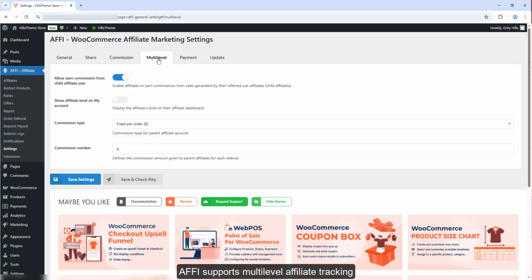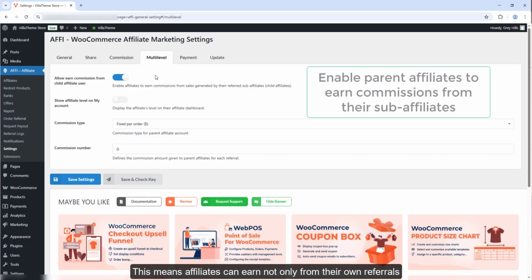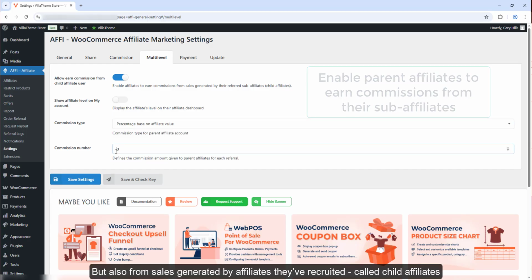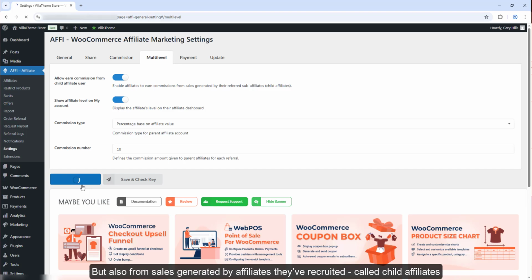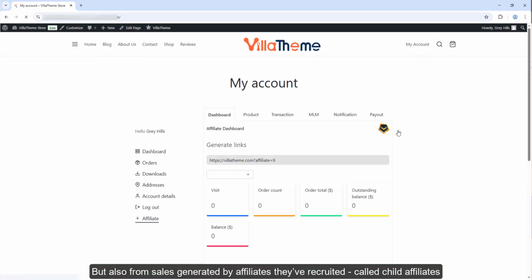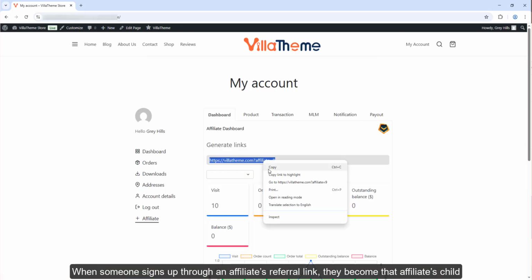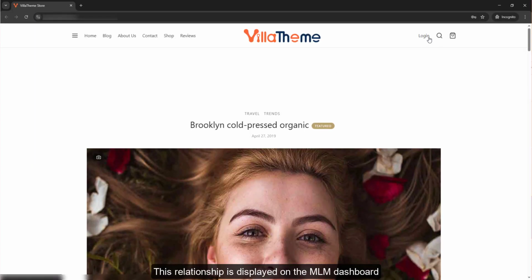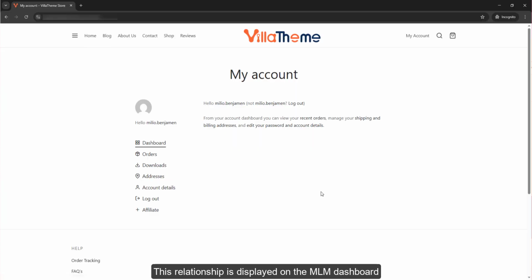AFFI supports multi-level affiliate tracking. This means affiliates can earn not only from their own referrals, but also from sales generated by affiliates they've recruited, called child affiliates. When someone signs up through an affiliate's referral link, they become that affiliate's child. This relationship is displayed on the MLM dashboard, and earnings from sub-affiliates depend on admin-defined commission rules.